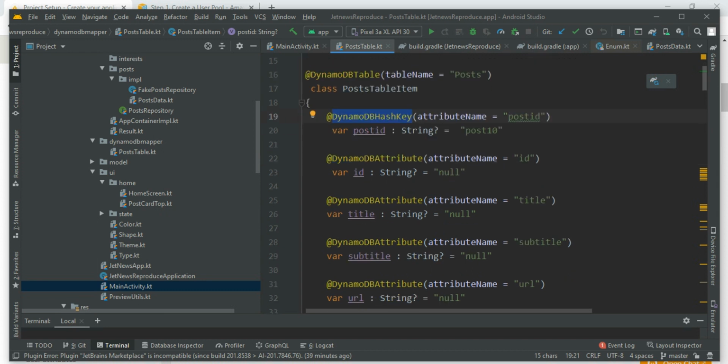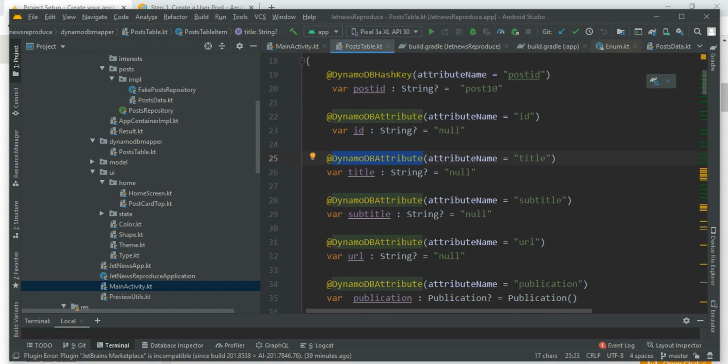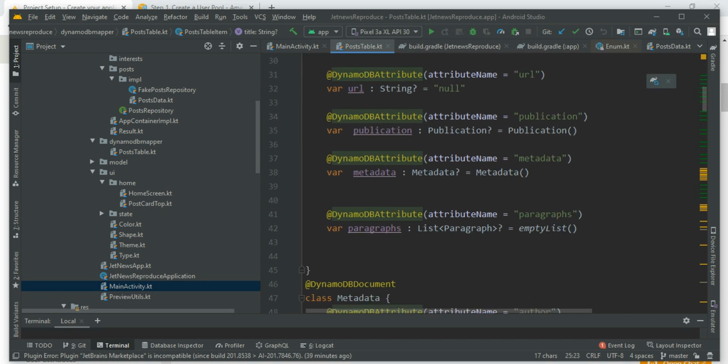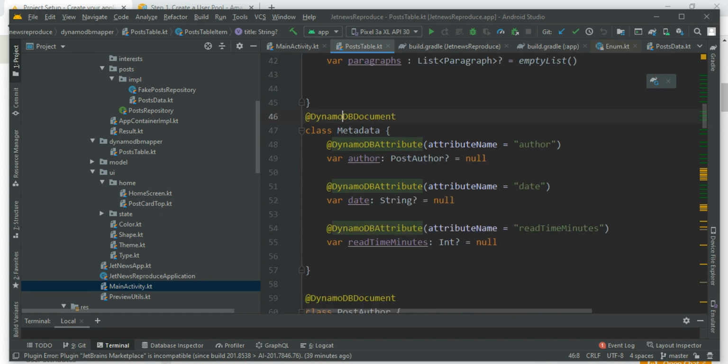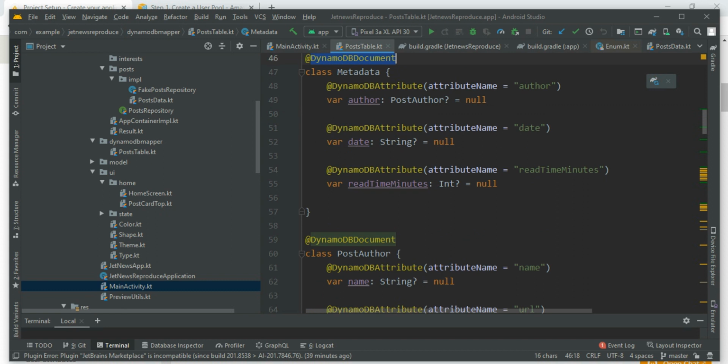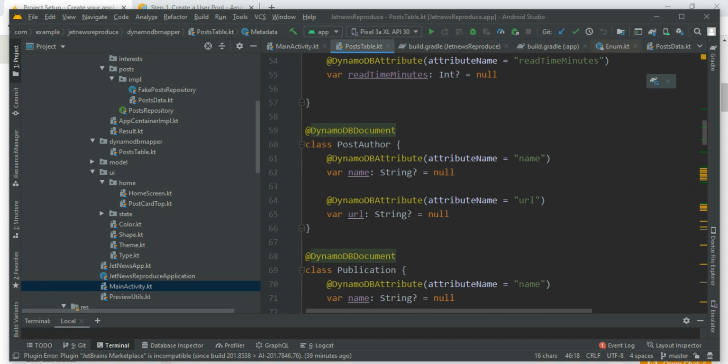Then attributes we can define with the DynamoDBAttribute annotation, and this DynamoDBAttribute annotation can be nested. When it is nested, it can be defined as another class, and that class needs to be annotated with DynamoDBDocument, and it can be nested further, and that is also defined as a DynamoDBDocument.